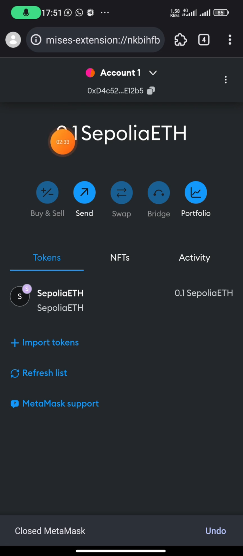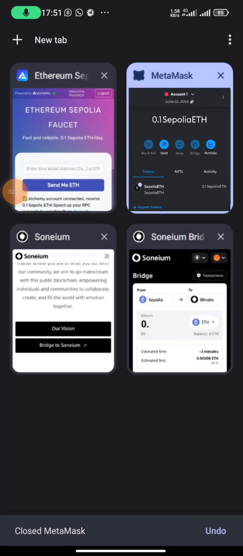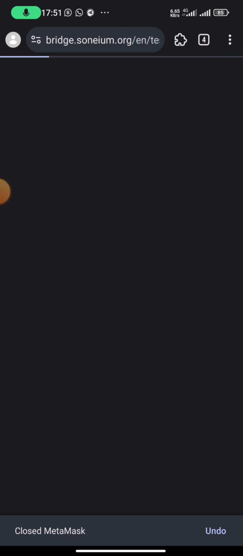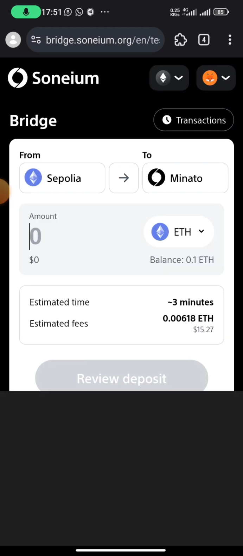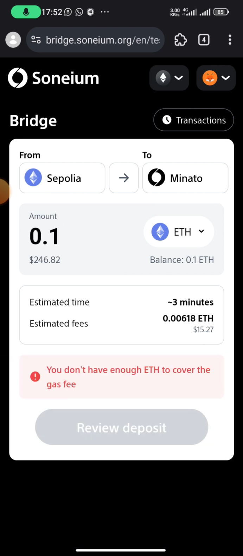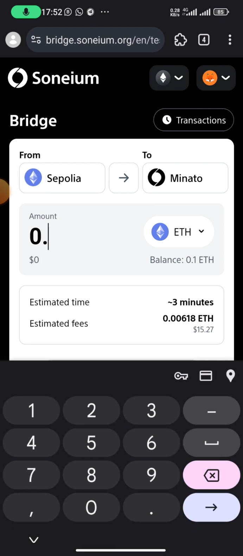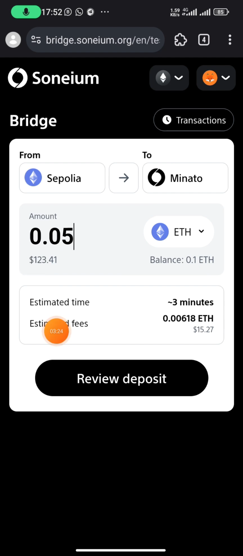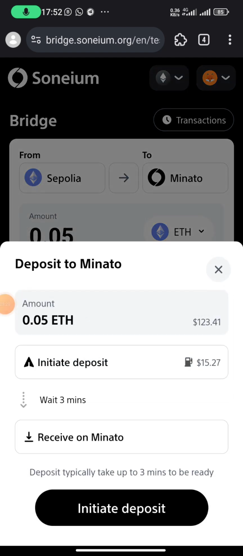Now let's start the testing proper. You go to bridge.soneium.org and bridge your Sepolia Ethereum to MINATO Ethereum. Then you input. You cannot use the 0.1 that they gave you. Let's say 0.02. Then you click on review deposit. I change it to 0.05. Click on review deposit.